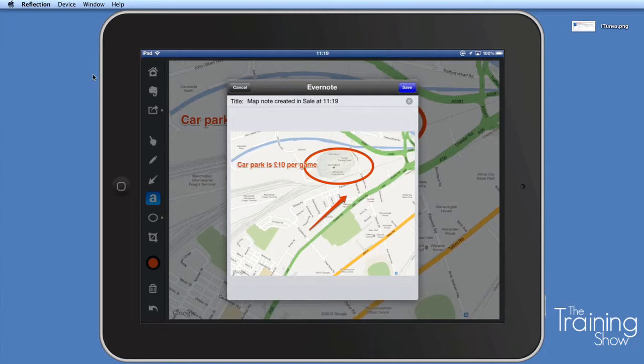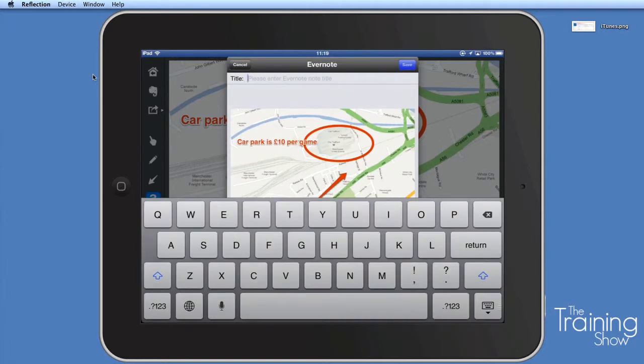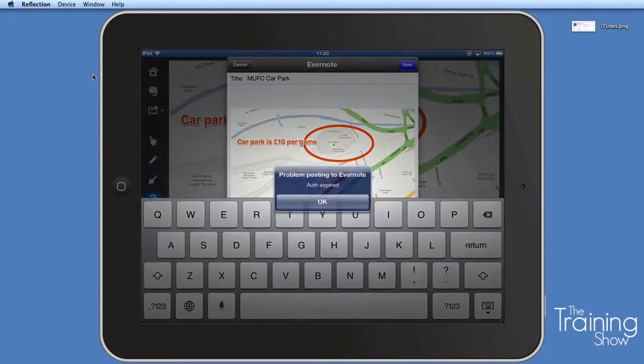It is preparing it. It says map note created in sale. That's not what I want. What I want is to type something in. So I shall put in there MUFC car park. There we go, and save that. And what I'm doing with that when I save it is save it up to Evernote. So it's actually saving that up to Evernote in the cloud. When you save either on the desktop version or the iPad version, it is interacting with the Evernote site. It is not using a local copy.